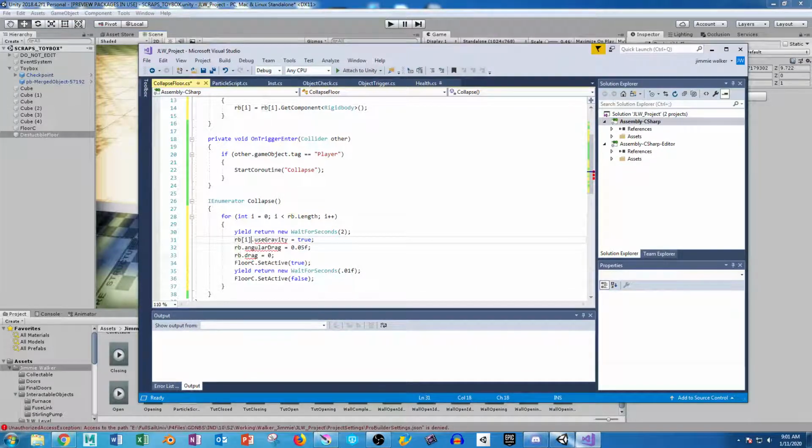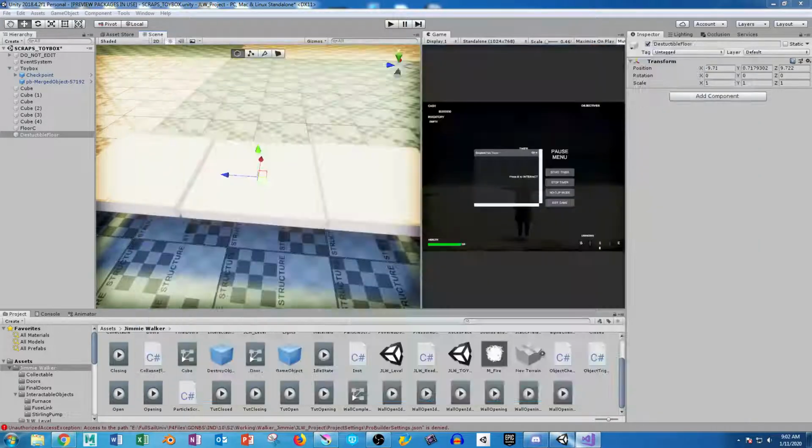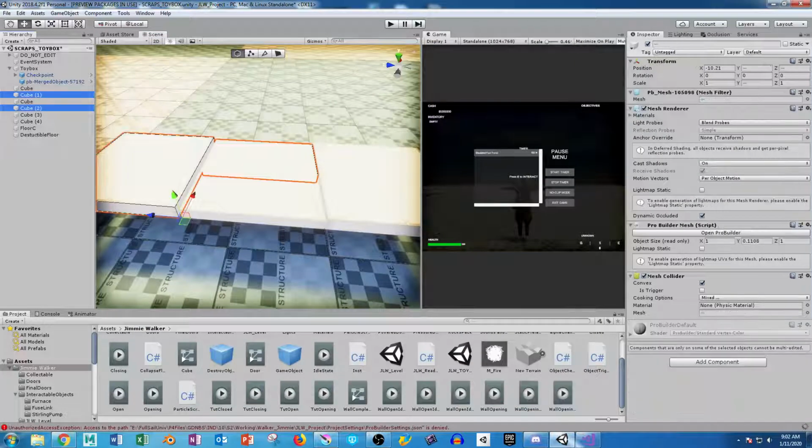And so after that, you'll just set it up like this. And so the advantage you have of doing that is now you can select these. Come on, Unity.